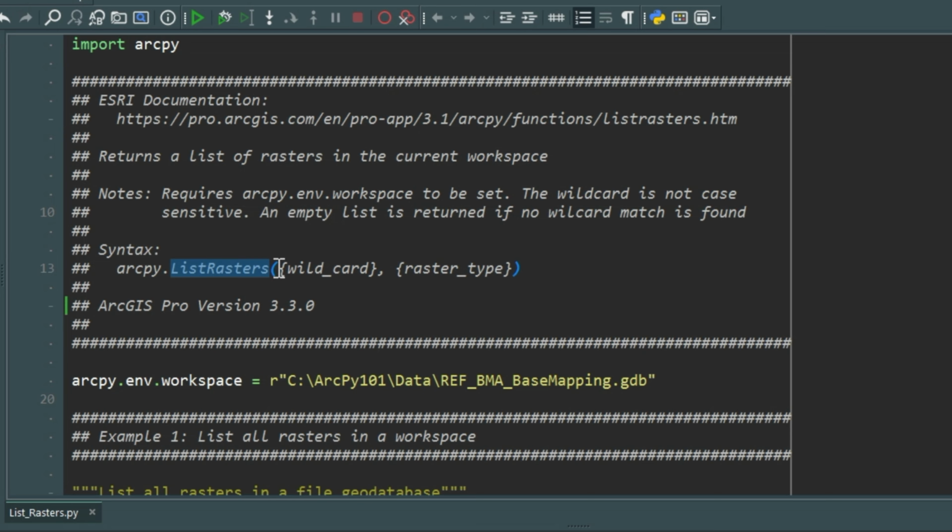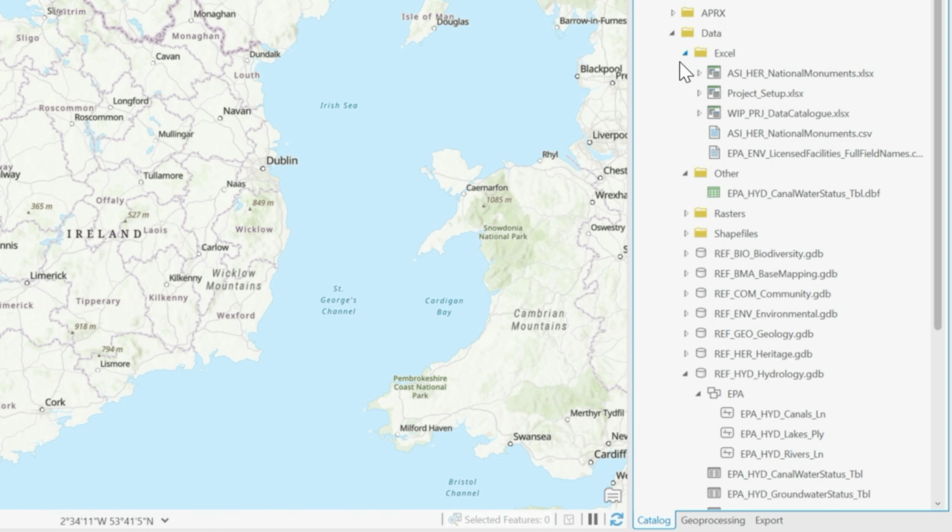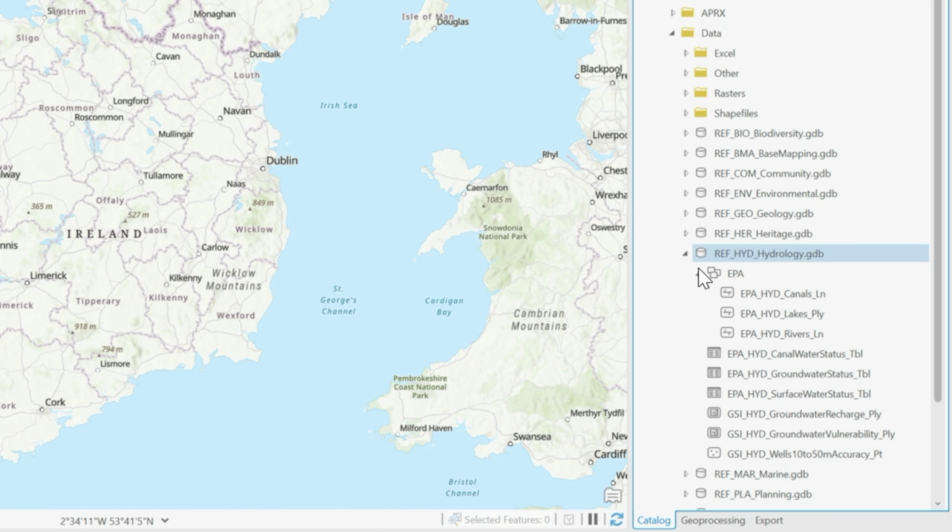There are two optional parameters, a wildcard and a raster type. We are going to set our workspace environment setting to point to our base mapping geodatabase. Now let's head over to ArcGIS Pro and take a look inside that geodatabase. I'll collapse some of these open folders and geodatabase.